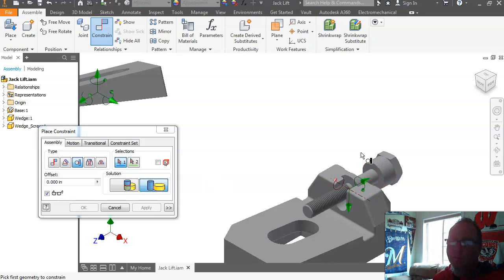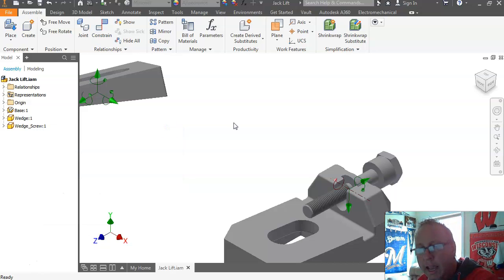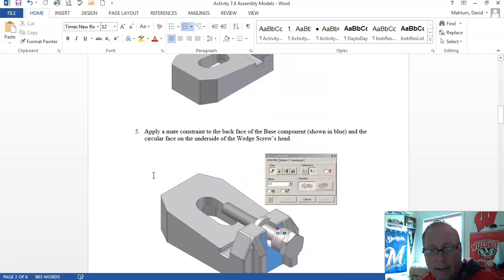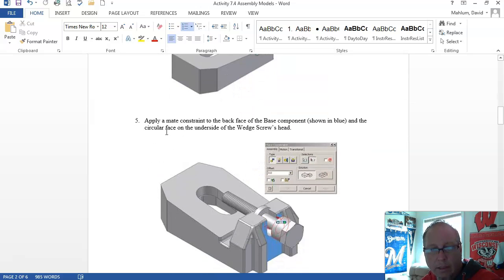And that's the goal when you're building an assembly, is you want all those degrees of freedom to kind of disappear. It's like having your sketch fully constrained. We're trying to fully constrain the parts so that they only move the way that we want them to move. The next direction tells us to do the mate constraint. And we're going to mate the back part of the base to the front edge of the screw.